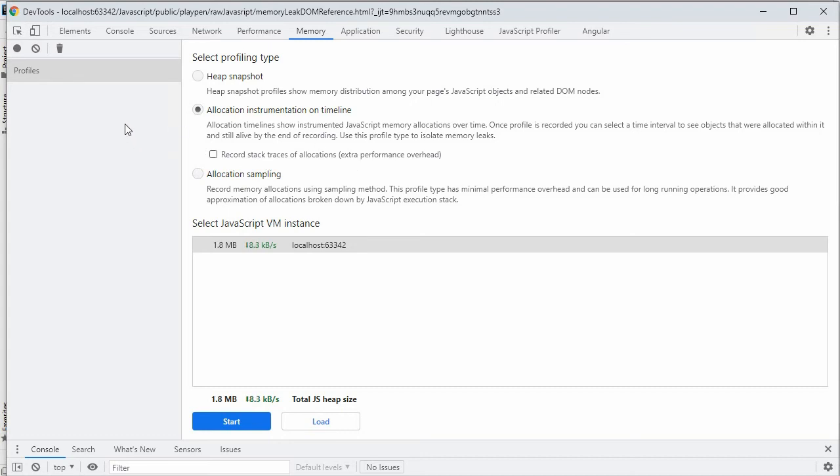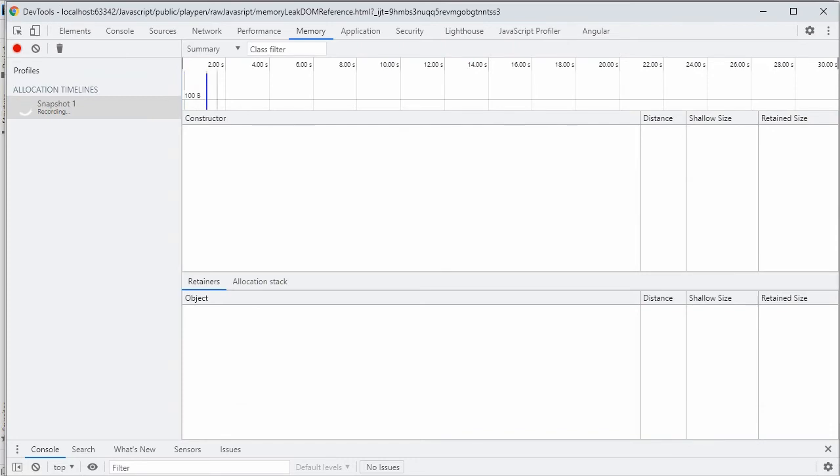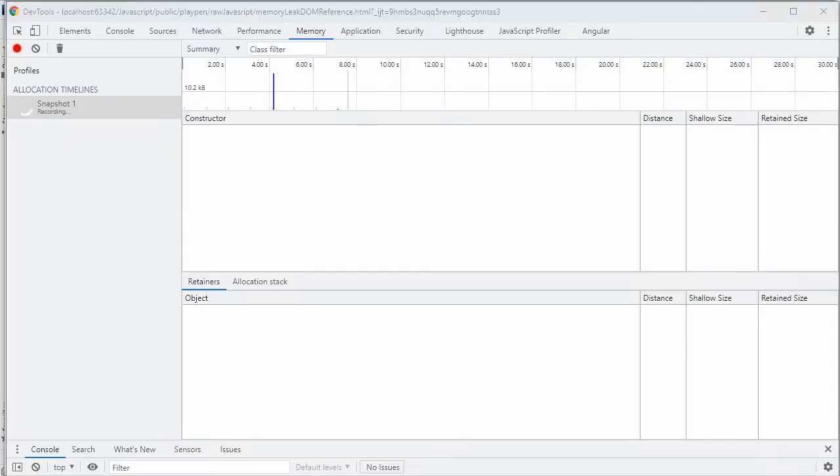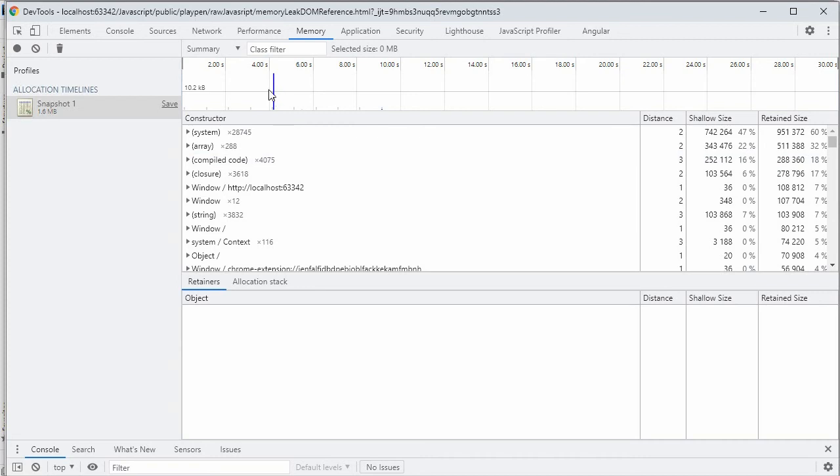So the basic process we're going to do is we're going to start a recording, we're going to use the application, and then stop the recording and see if there's any memory that's been leaked. So I start the recording, switch to the application, add some elements, and then remove some elements, and then stop the recording. And this spike here is where we see the memory being allocated.